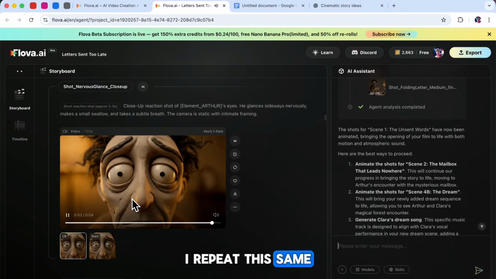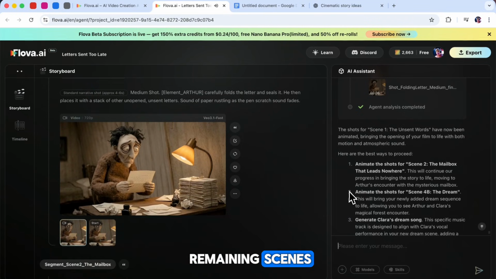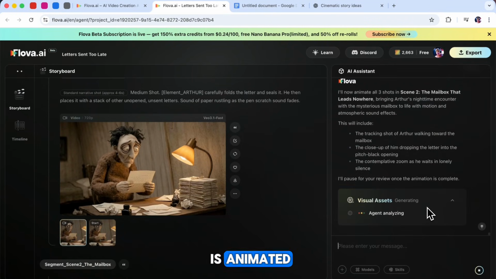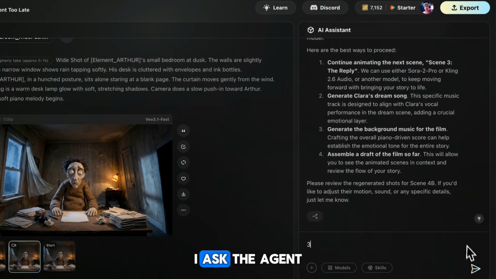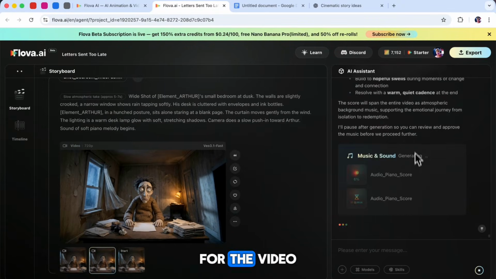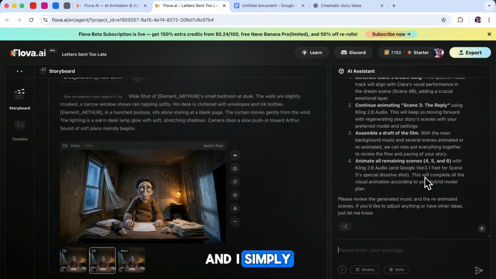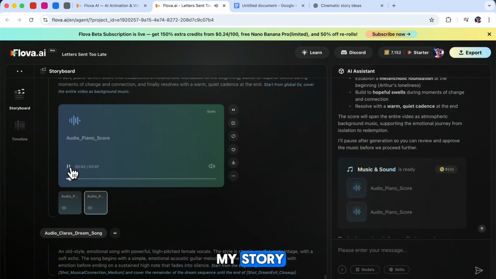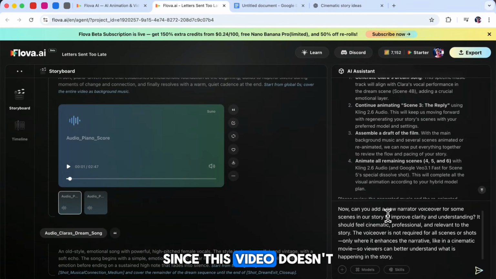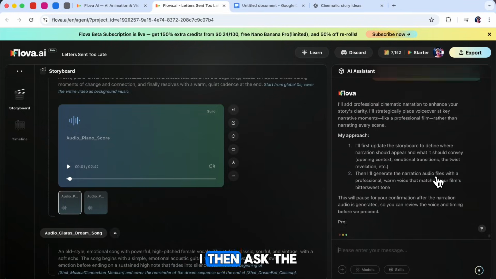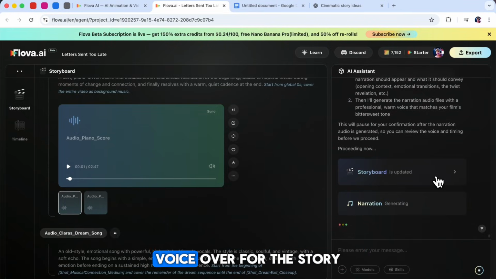I repeat this same process for all the remaining scenes until the entire story is animated. After the animations are complete, I ask the agent to create background music for the video. The agent generates 2 music options using Suno AI, and I simply choose the one that fits the mood of my story the best. Next, since this video doesn't have a narrator yet, I then ask the agent to generate a narrator voiceover for the story.